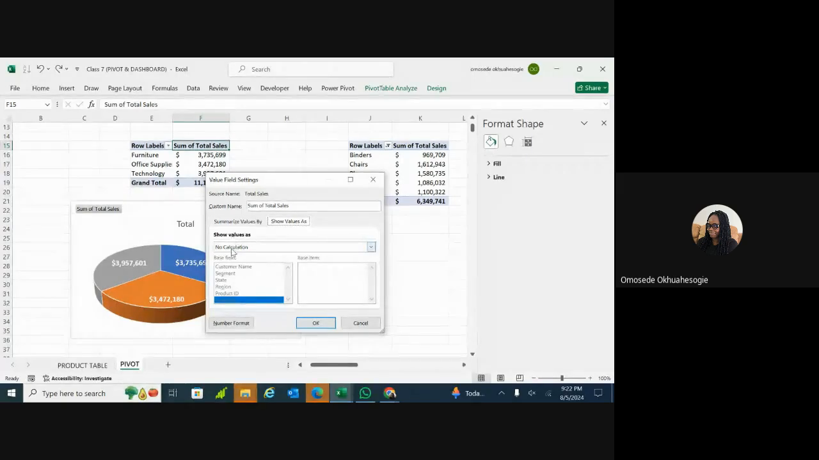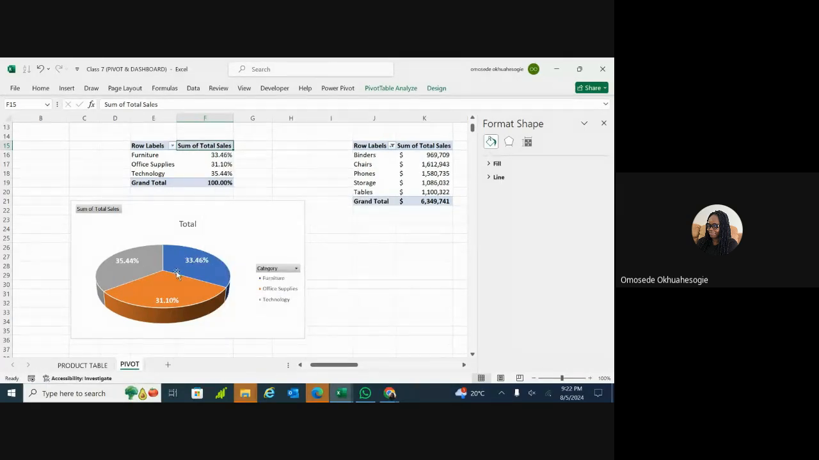And then it's showing me that there is no calculation. Do you want me to do any calculation? You just come down here to this drop down beside it, where you have no calculation. And then you will now scroll. I want you to do a percentage of the column total. So I'll click on percentage of column total. And then I'll come here and I'll click OK. And then you can see it has changed the percentage.